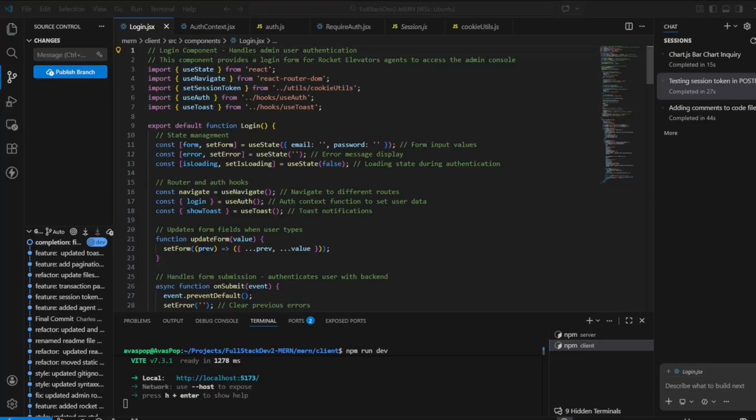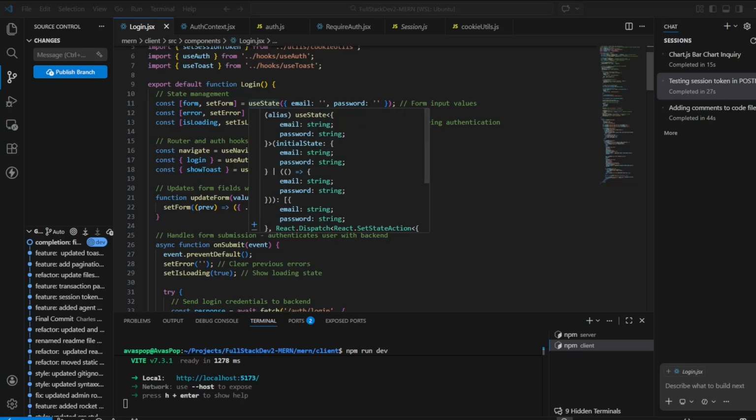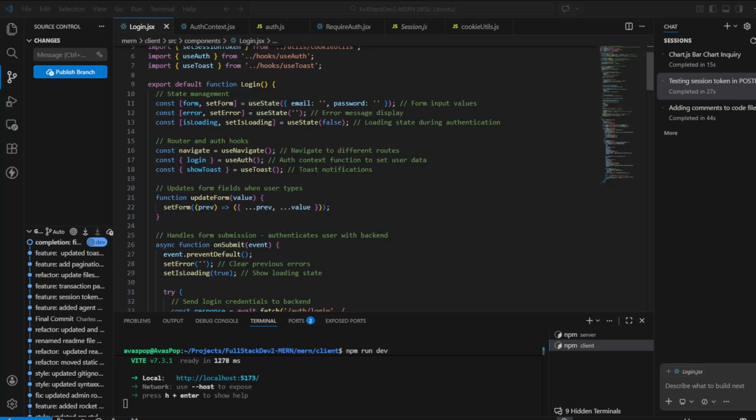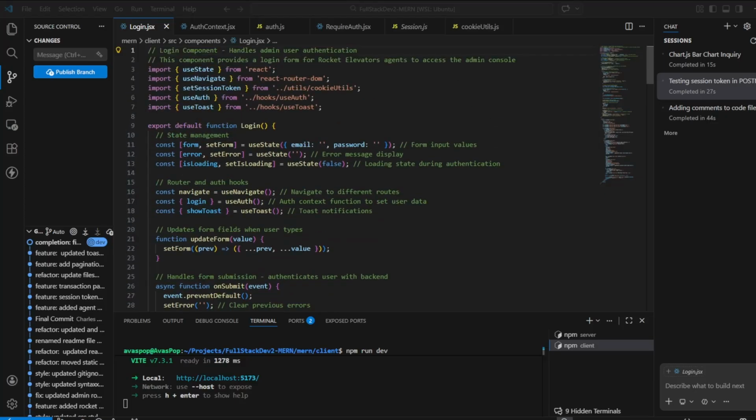Okay, so real quick, we're just going to go over the admin login and authentication flow. These are the files that were used. We've got the login JSX file, and this is pretty much what renders the page. And these are the different useState states that we have set up, and ultimately what happens when actions occur on the page. So the login component handles the admin user authentication.